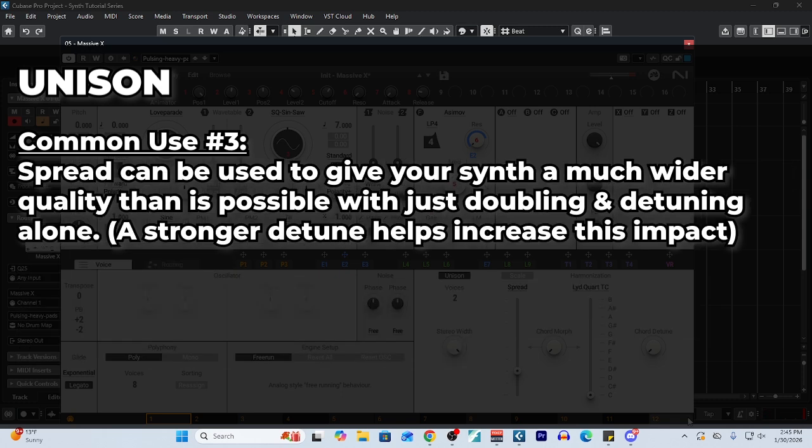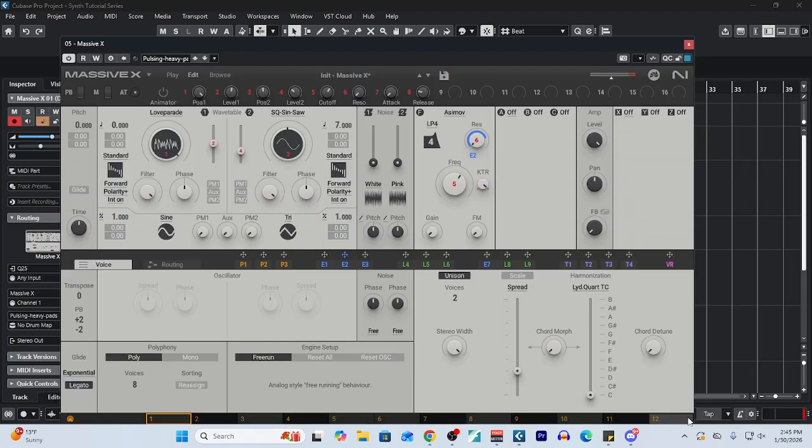And finally, unison with the spread available as an option can be used to just give your synth a much wider quality than is possible with doubling and detuning alone, taking full advantage of the stereo field for bringing the size and width that this tool is capable of creating.